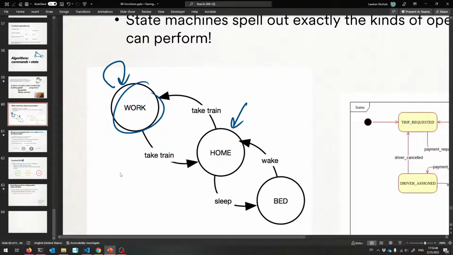But once work is over, we want to go home, right? To transition back to this state, we'll take the train again. Okay, does that make sense? And so the state machine is telling us exactly what we can do. For example, we can't go straight from work to bed. There's no path there. There's no transition straight there. We have to go home first. That's where our bed is, right? And then you can go to sleep, wake up, go to work, stay at work, all this stuff. These are the possible transitions you could follow.